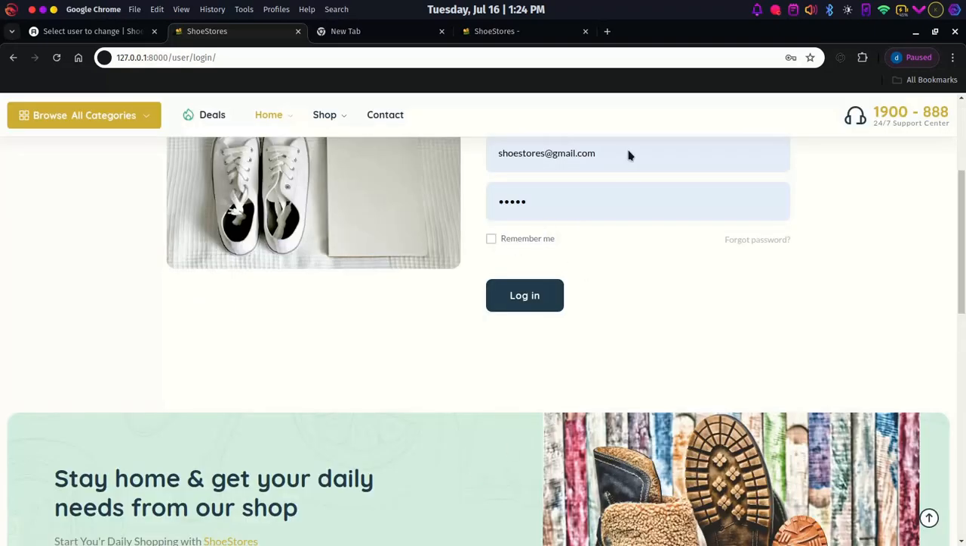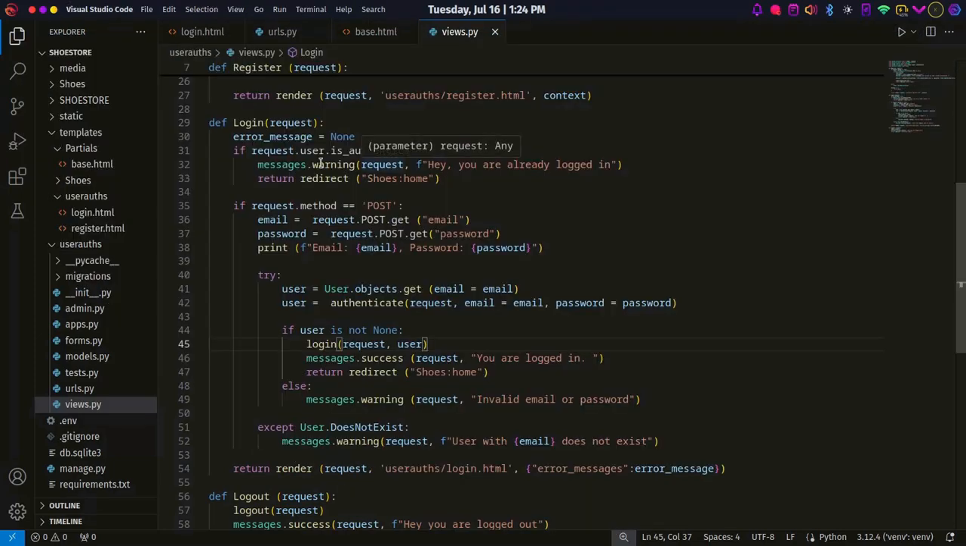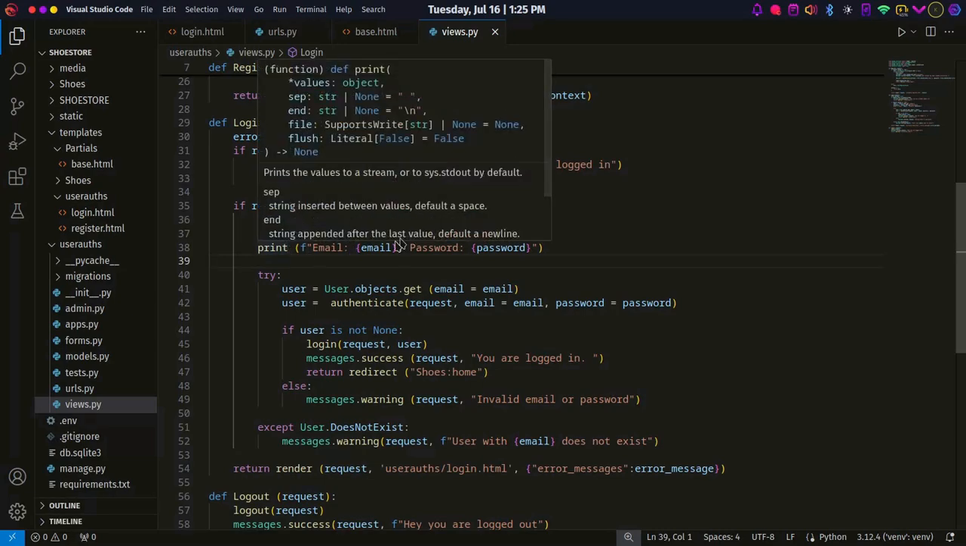Error message. Initially we set it to none. Then we're saying if request.user.is_authenticated, messages.warning, hey, you already logged in, then we redirect to home. Then we are saying if request.method equals POST, okay, very correct. Email is request.POST, we get the email. Password is request.POST, we get the password. Also here we can print to see whether the email and the password are correct, so we print the email and we print the password.